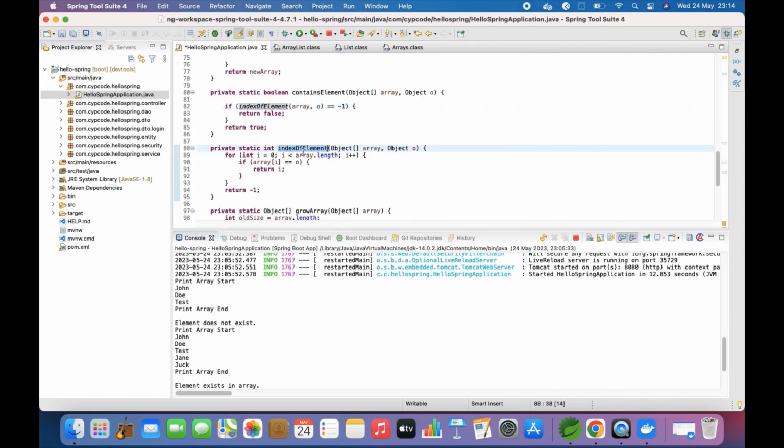So if you look at the index of element right here, it takes the array and the object, and what it does, it iterates the array, and if it does find the object that it does exist, it's going to return the index of the object. Otherwise, it's going to return a -1, which means the element does not exist. So then we are able to say on the contains element index of array, if it's -1, then we return a false, which means the array does not contain this element, or we return a true.